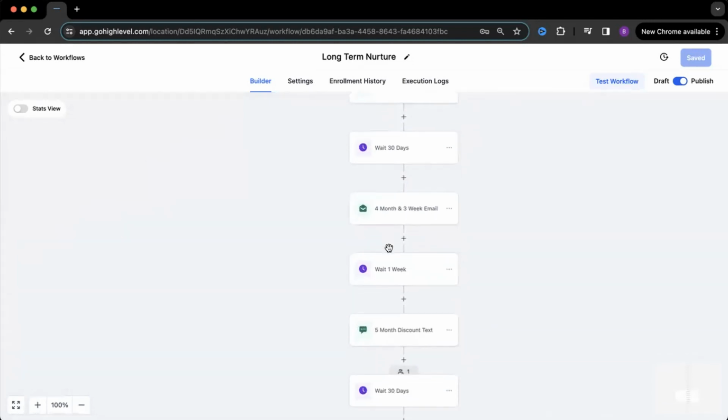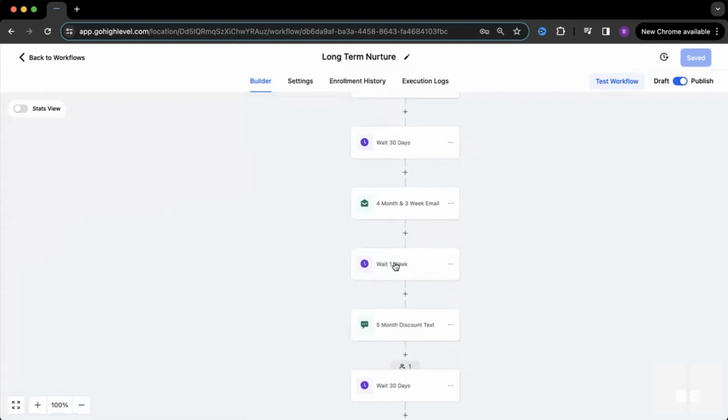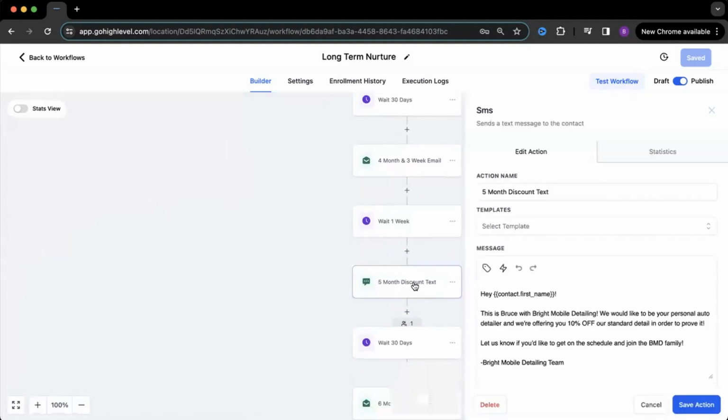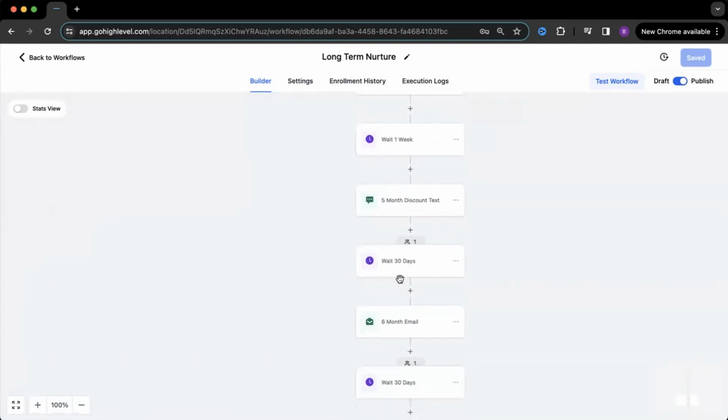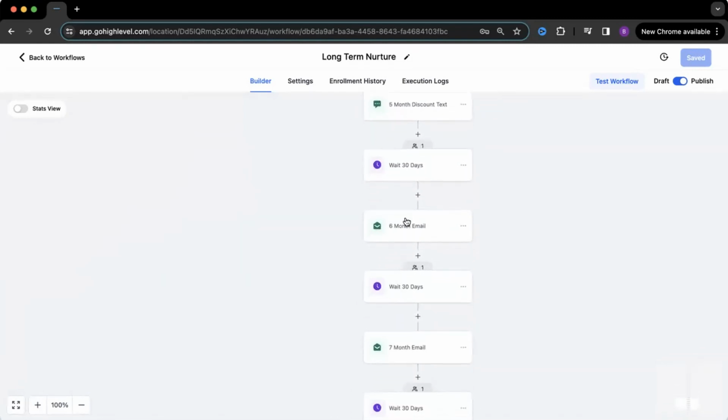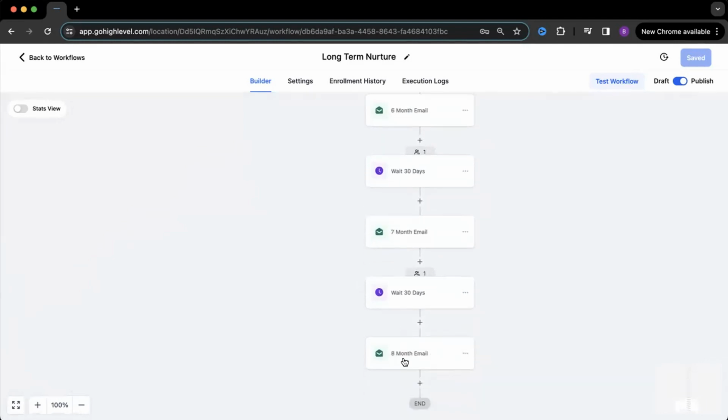Here's a wait 1 week one, and then they get a discount text. So after about 5 months, they're probably back in the market for a detail, or more interested than they would be sooner, then back to about a month. And we do it for about 8 months. So when they book a detail, for the 8 months after, we stay in touch with them.